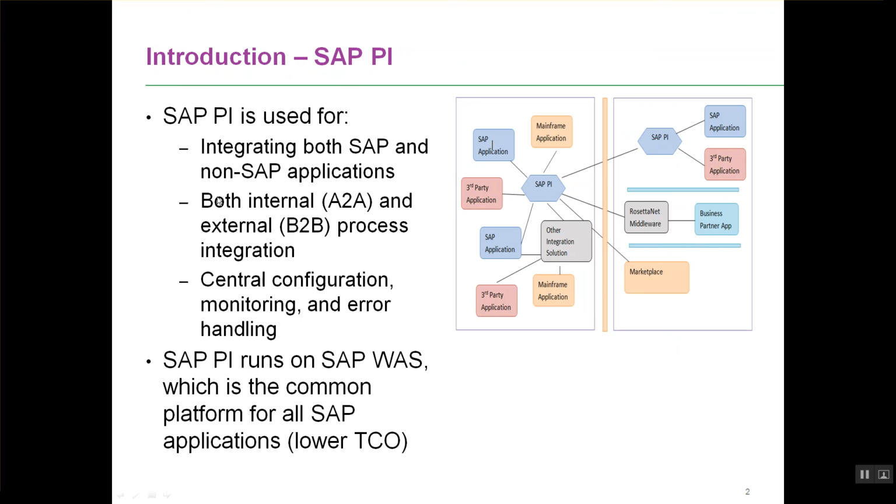is a part of the SAP NetWeaver suite. So for people who are new to the SAP landscape, SAP NetWeaver is the overall underlying platform in which most of the SAP components run. So SAP NetWeaver has multiple products in it. One of the products is SAP PI or SAP Process Integration.